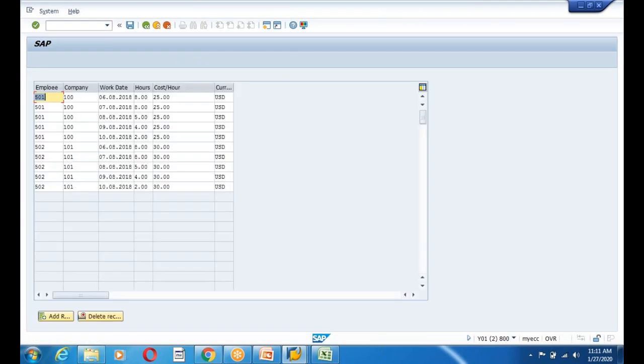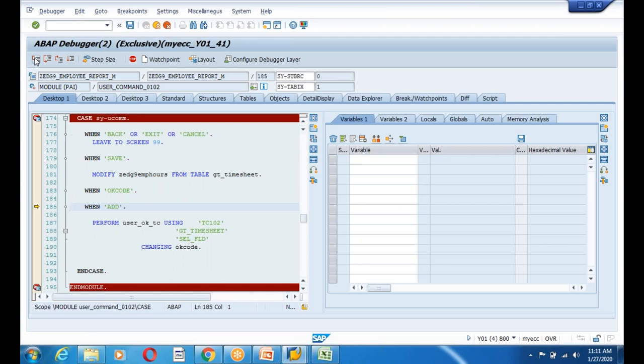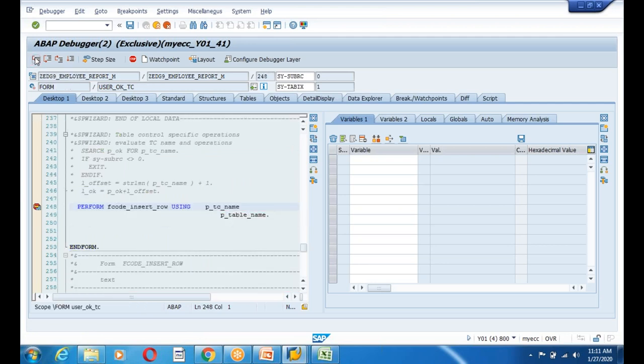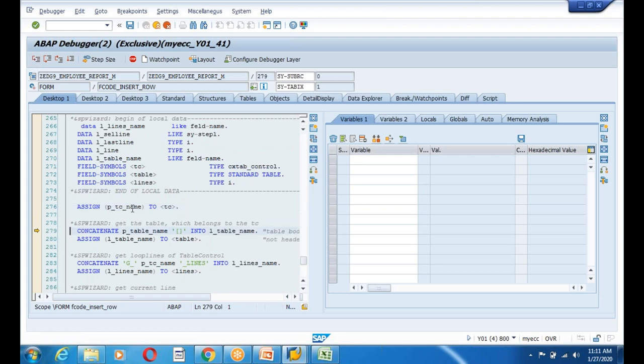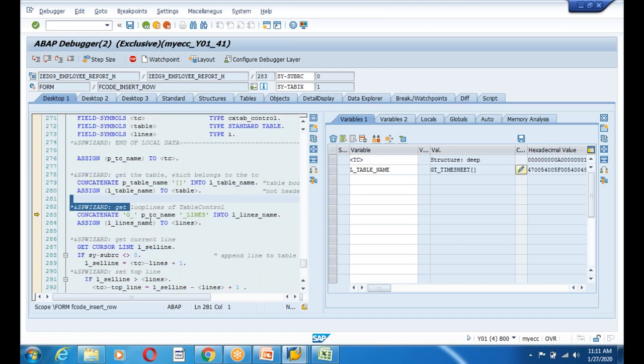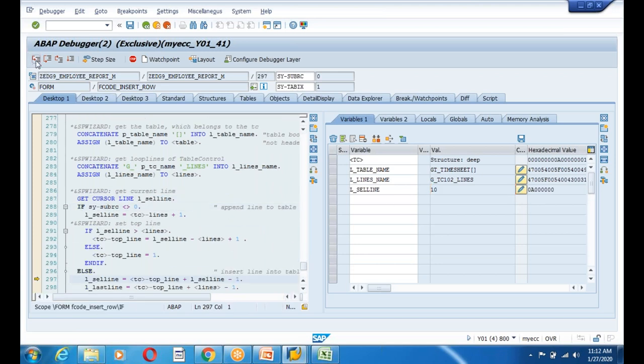So manage timesheet and place the cursor, add record. When it is an add, it's a table control name and a table name, and go to the table control name. It's in a field symbol. So assign the field symbol, and assign it to table GT_TIMESHEET and concatenate lines, line name, and get cursor line L_10th line. I put in a cursor, guys. Okay, and if sy-subrc equal to 0 and I am doing something.